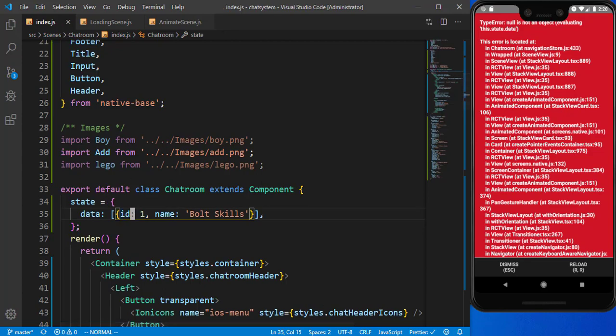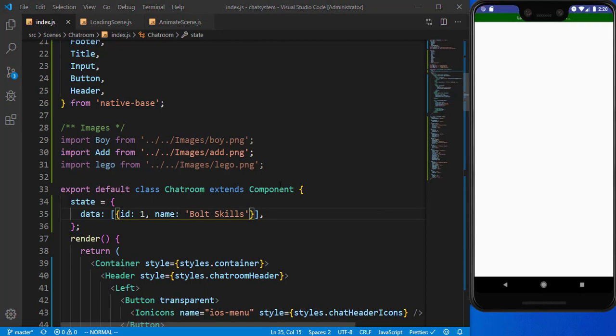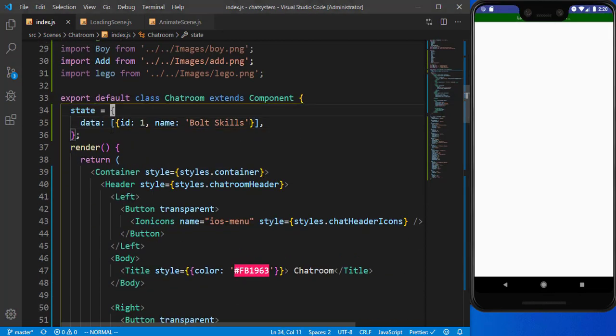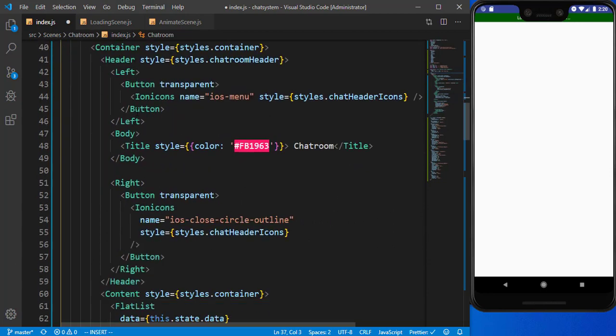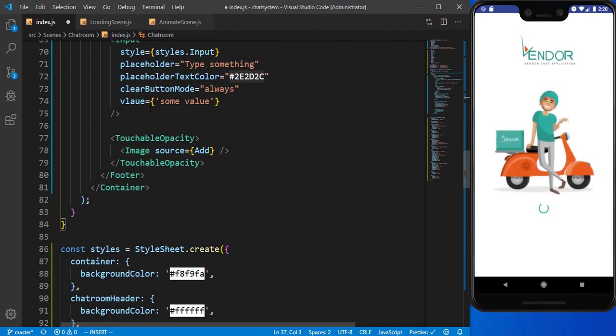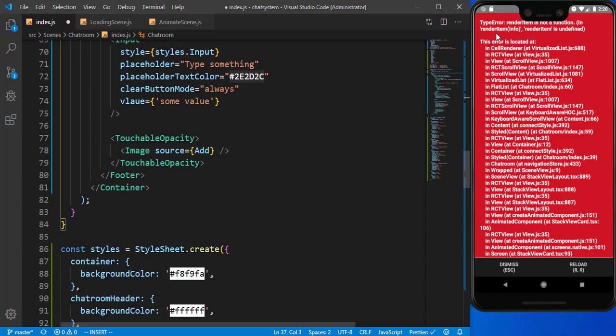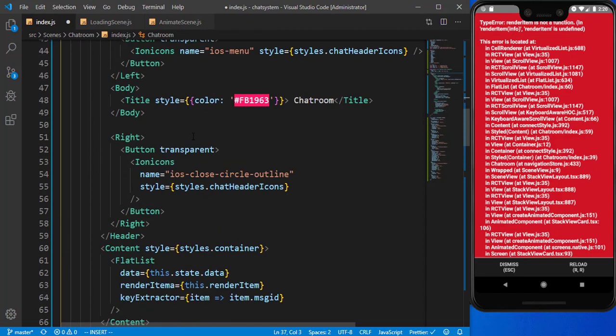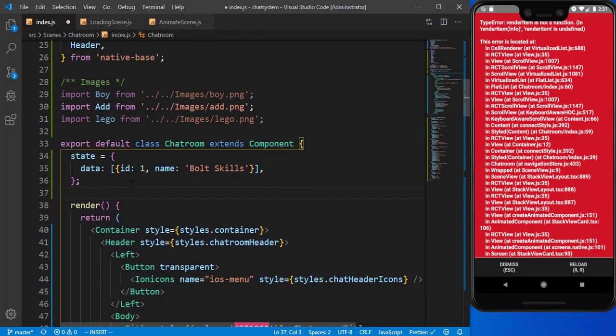So guys, forgive me for that. Then I have to refresh the app. I think the app will now be fine. So we may have an error because we have not yet created the render item method. It says, of course, just like I said, that the render item method is not yet created.